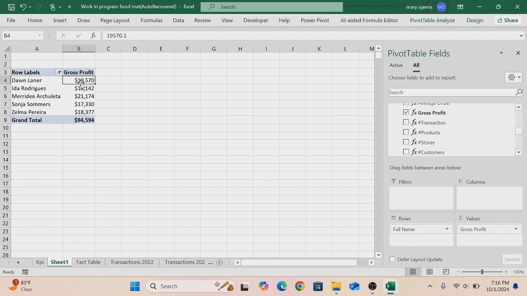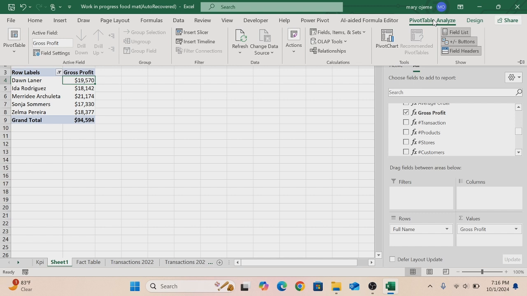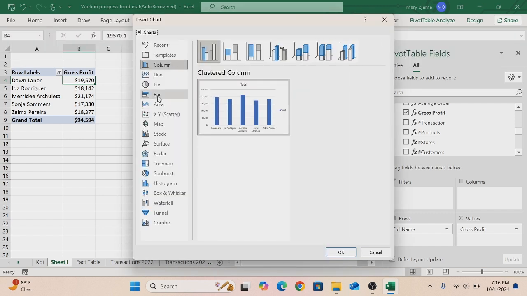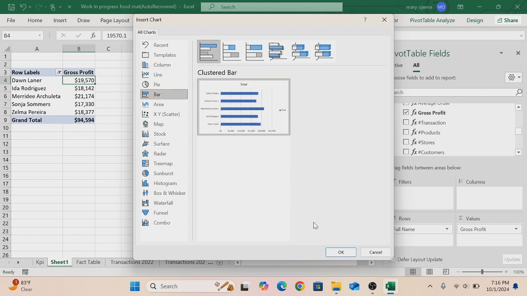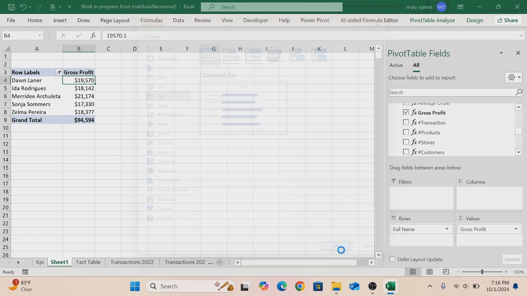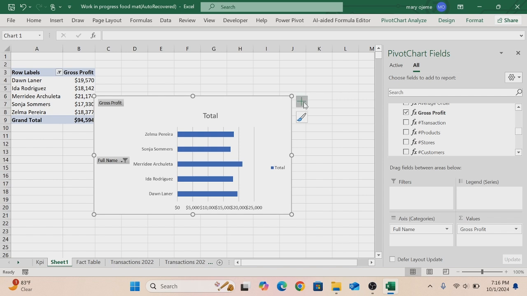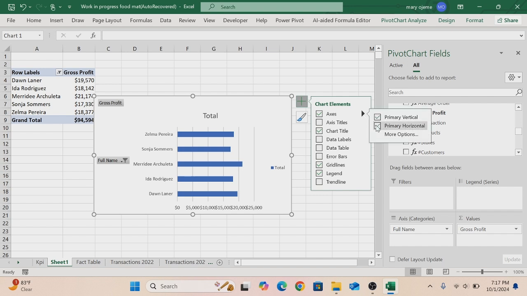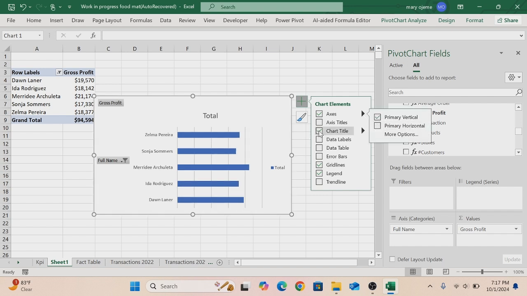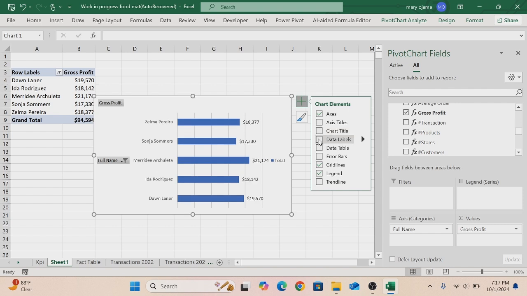Now let's add visuals to this. Click on a data point here. Go to Pivot Table Analyze. Click on Pivot Chart. And I want to use a bar chart. Click on OK. Next, we need to clean our chart. Click on this plus sign here. On the axis, click on this arrow and uncheck primary horizontal. Uncheck chart title, check data labels, uncheck grid lines, uncheck legend.